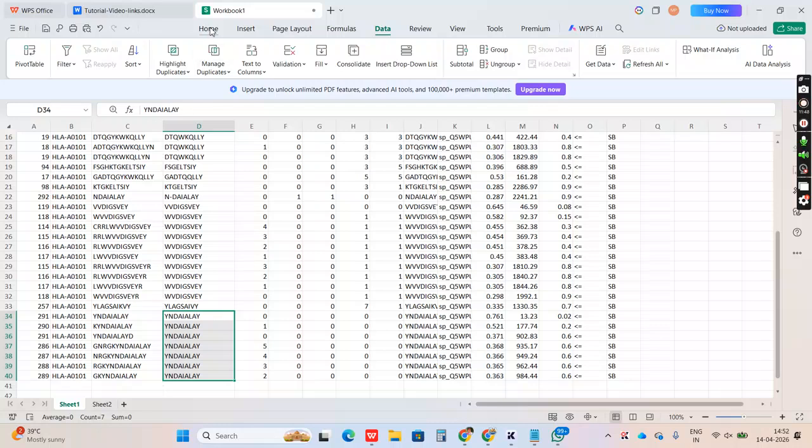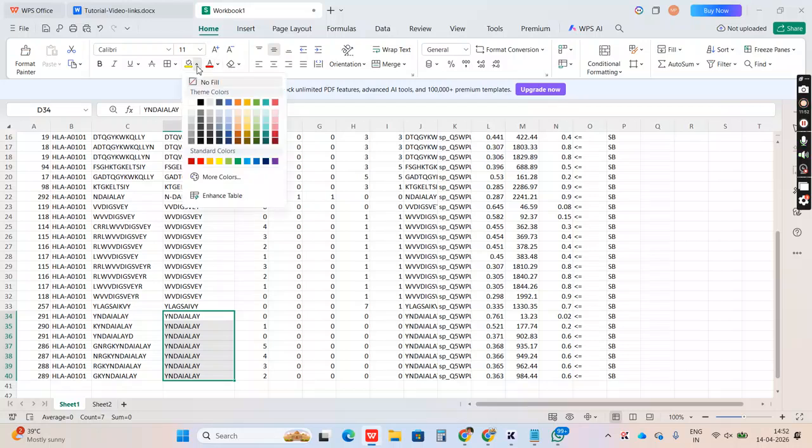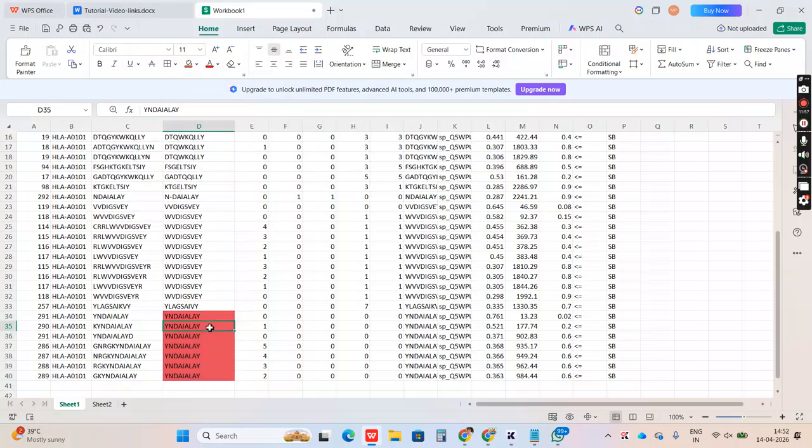So for better understanding, we'll just add some colors. Okay. So we'll give some color to this. Okay. So this is all the repeated one. So this is the core sequence. So you just paste the core sequence here. Okay. On the right side.